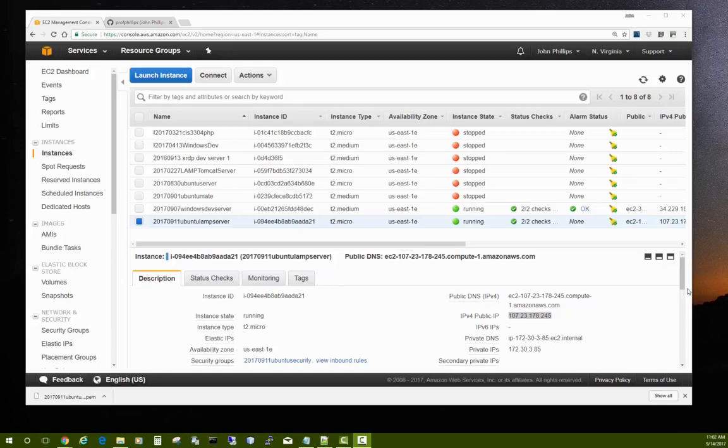In previous videos, we set up a Ubuntu LAMP server that can serve web pages. And in this video, I'd like to show you a couple different ways you can create web pages on our server. Okay, so I have the Ubuntu LAMP server that we created up and running.